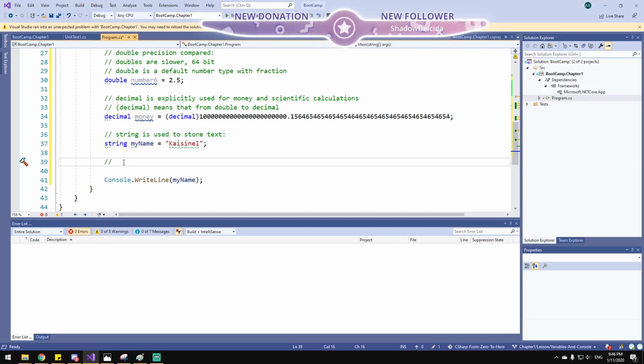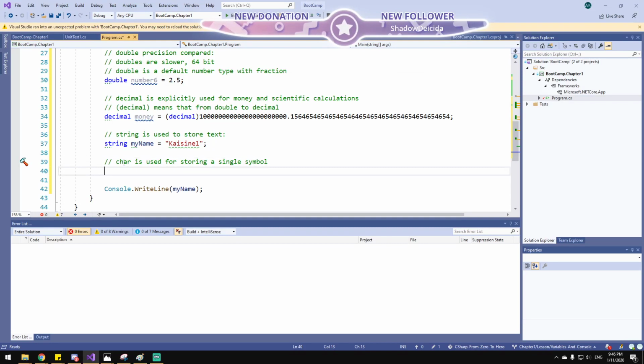Next, we need to store basically also text, but only a single symbol. So for that reason, we use char. So my first letter in my name is K. So that's how you store a character. So char is short for character. And that's the type.